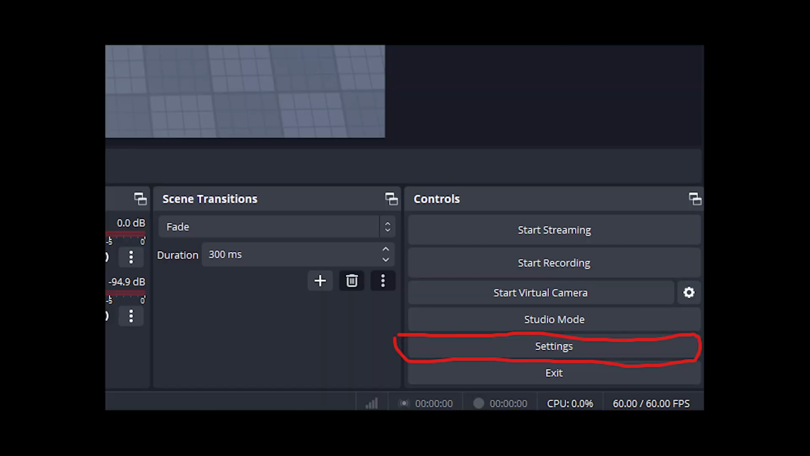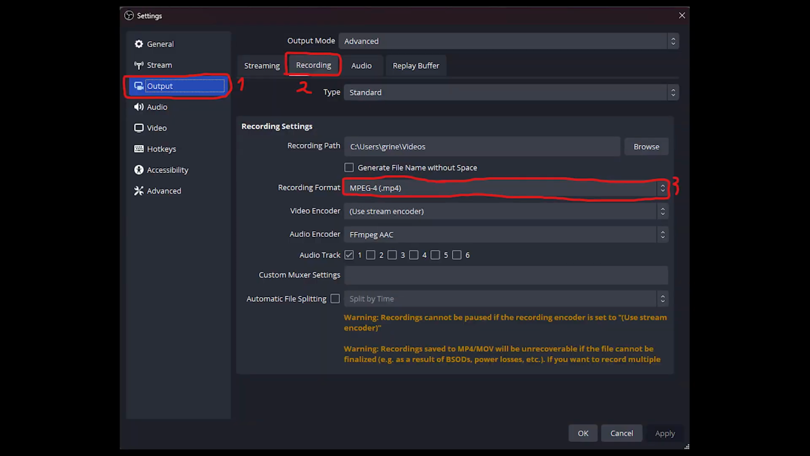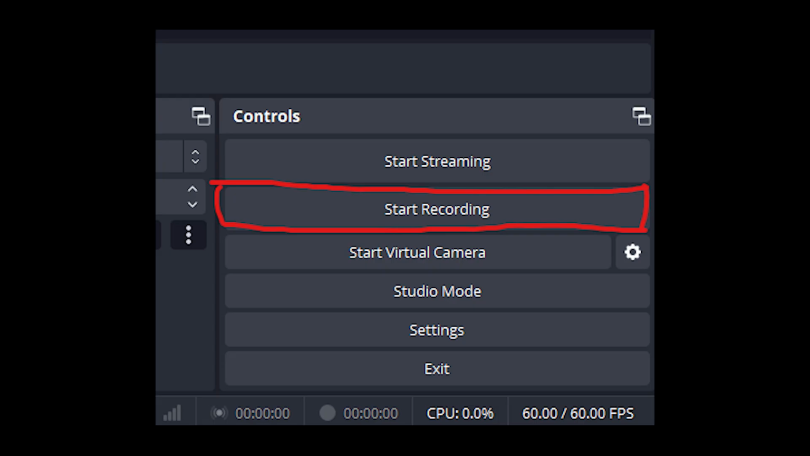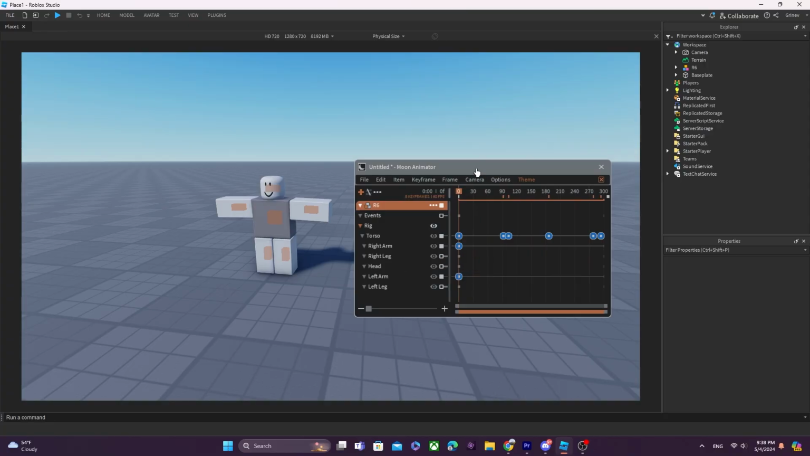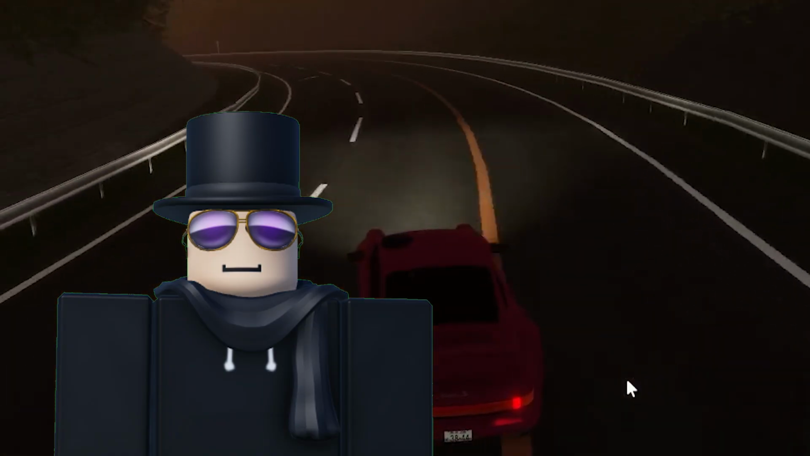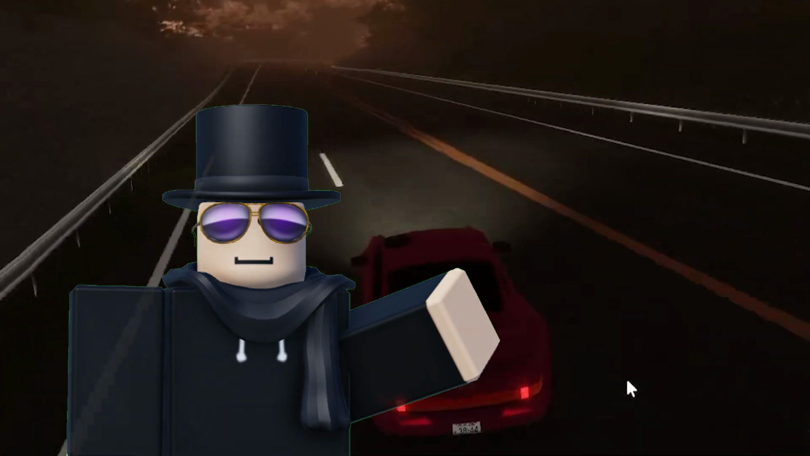One last thing, over here in settings, make sure you change your output for the video to something like MP4 since that's what most video editors take in. Then I usually just start recording, switch to my Roblox window, hide Moon Animator by pressing Ctrl H, and then press the spacebar to play the animation. After the animation is done playing, I will stop the recording.